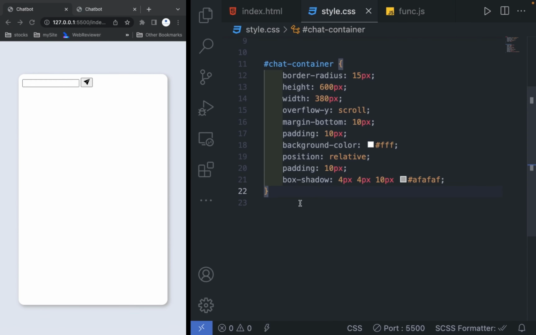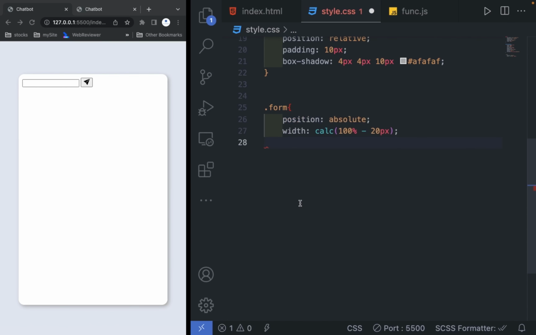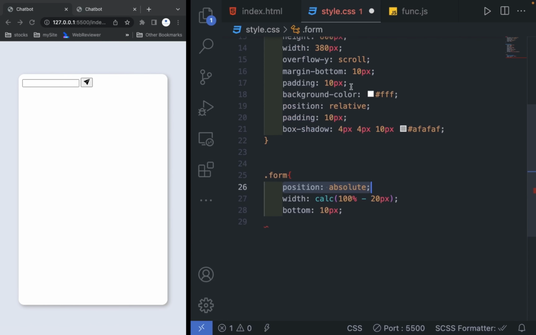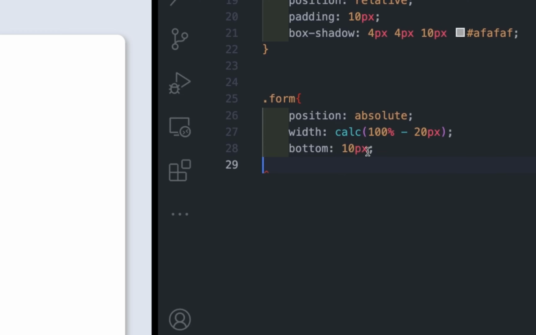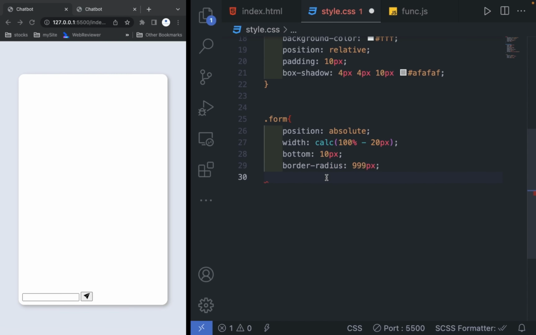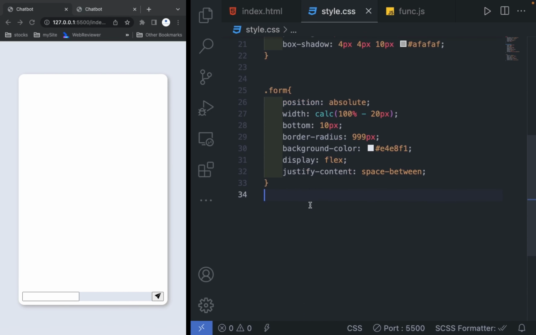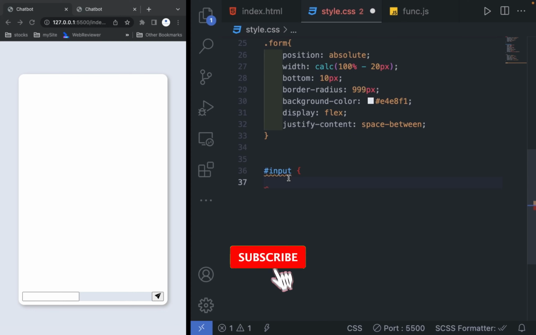Inside that, now I will style the form. So I am giving position absolute, then width equal to 100% minus 20 pixel, then bottom 10 pixel. After writing bottom 10 pixel, it will come automatically at the bottom of that chat container because I have given position absolute. Now border radius 999 pixels, then background color white, display flex and justify content center.